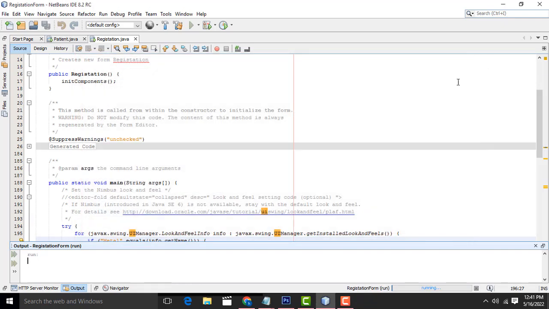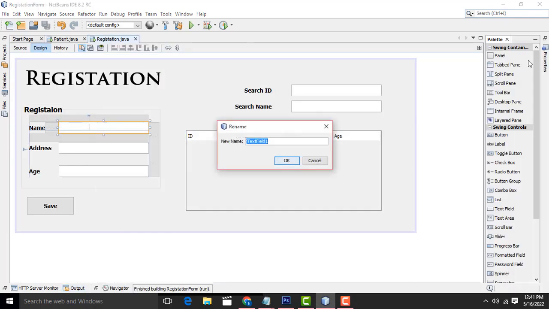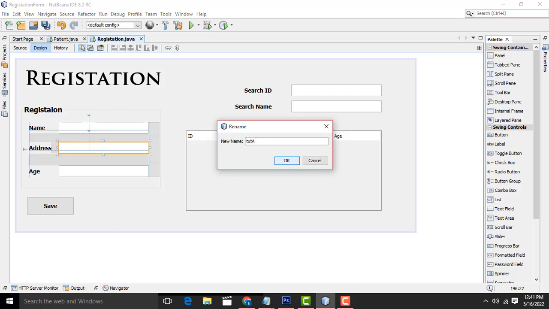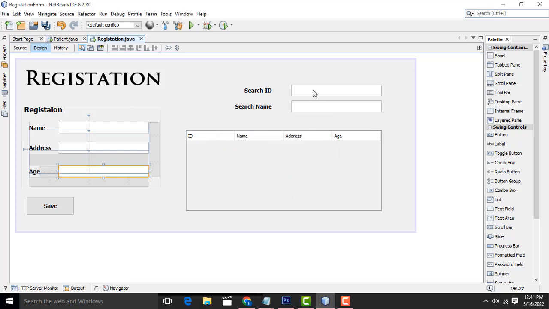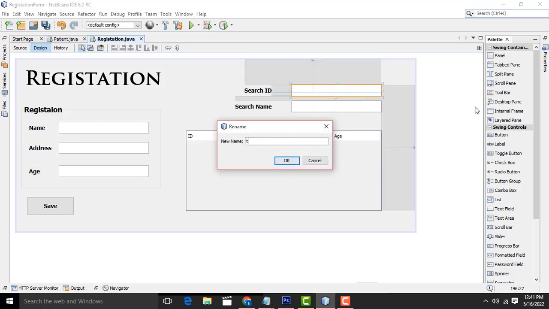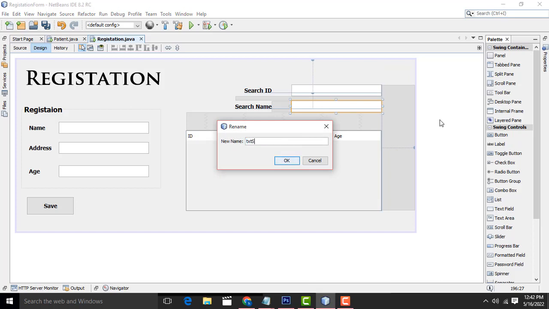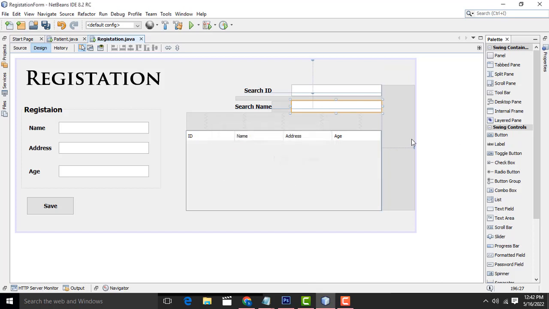Now let's do the things. First select this one and name it txtName. We have to change the names of the text fields: txtAddress, txtAge. This one, name it txtSID for search ID. This one should be txtSName. That's it.